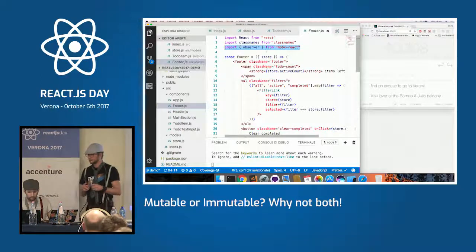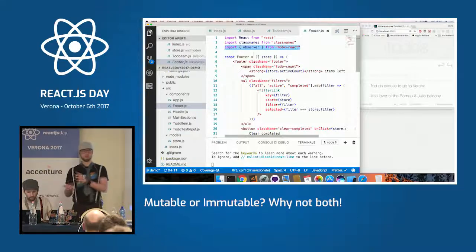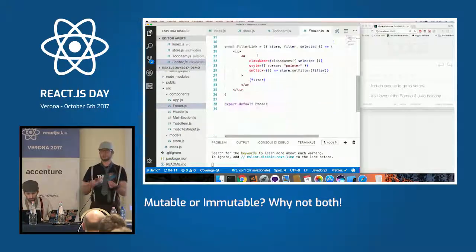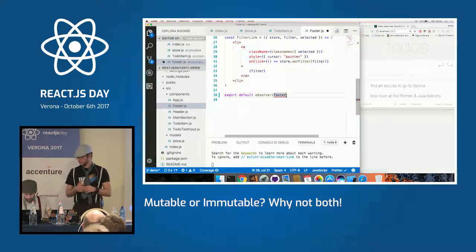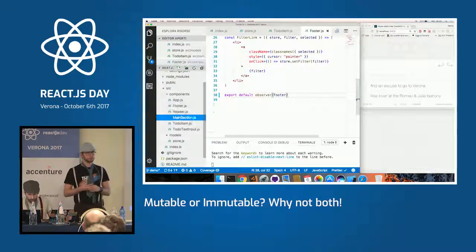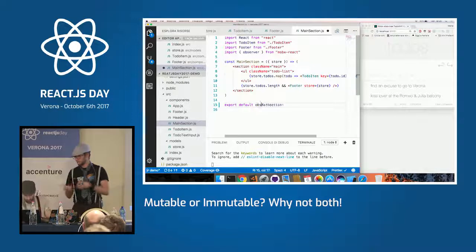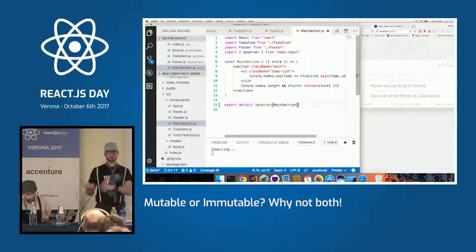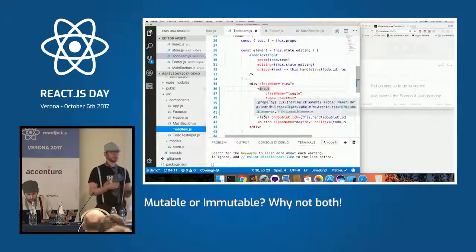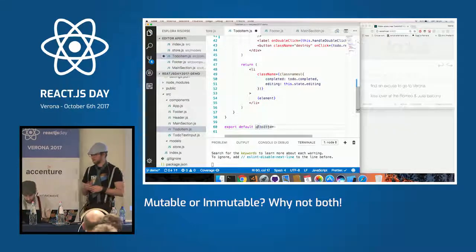So we can introduce the well-known observer decorator onto our components, and it enables React components to just track any data that is relevant for the rendering. So we just slam observer on all our components. We don't worry about how the state should map to props and those kinds of things. It's just tracked for us, and the components are now made completely reactive.